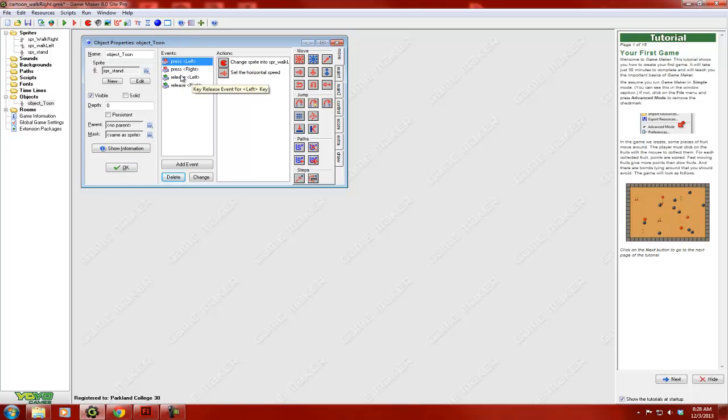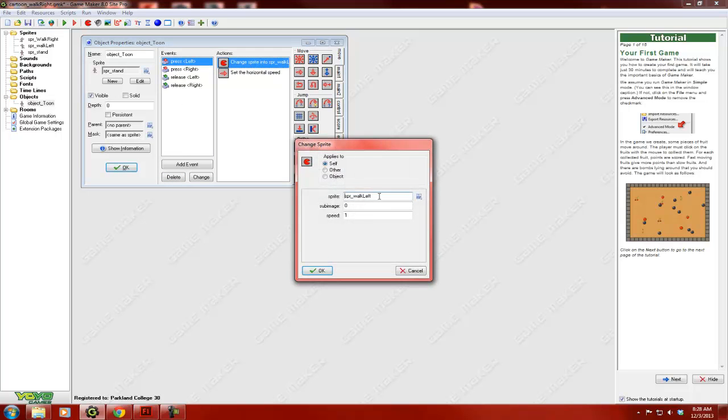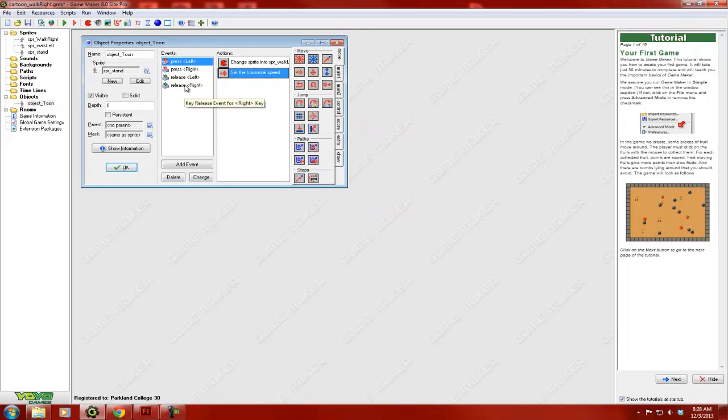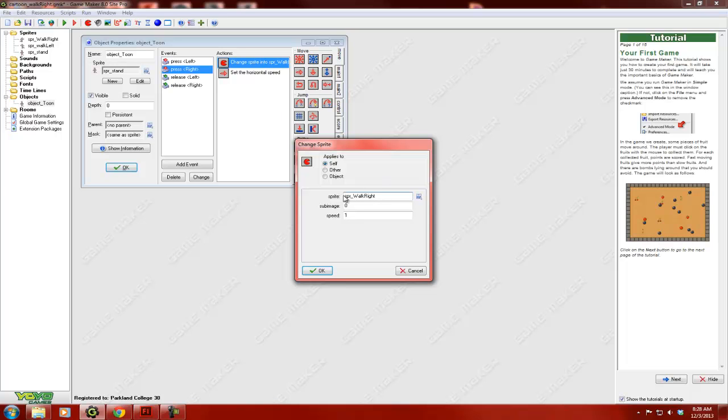So I have a press left, a press right, a release left, and a release right. When I have press left, it changes the sprite into my walk left sprite. So whatever sprite was up, he's going to switch to my walk left sprite, and I set the horizontal speed to -2. When I press right, it changes the sprite to the walk right sprite, walking to the right. And I set my horizontal speed to 3.